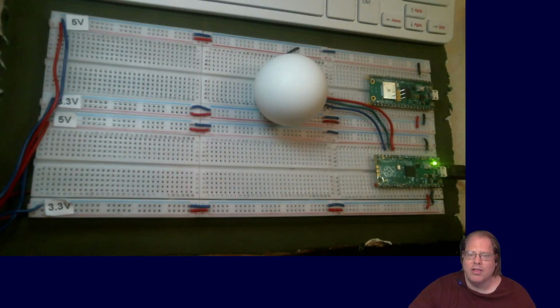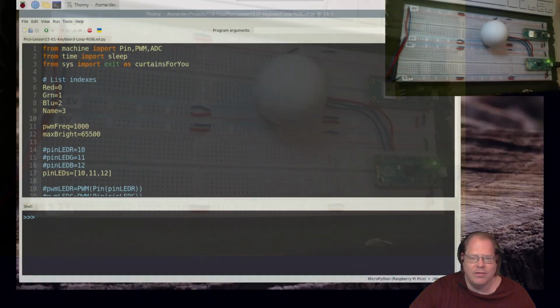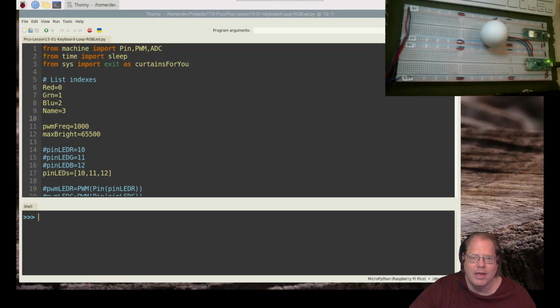Because we're using the keyboard as our only input, the hardware is fairly simplified this week. We're just using an RGB LED attached to the Pico, and in this case under my ping pong ball diffuser. You can't see them, but there are 220 ohm resistors on each color channel. So let's take a look at the program and see how this is going to work.